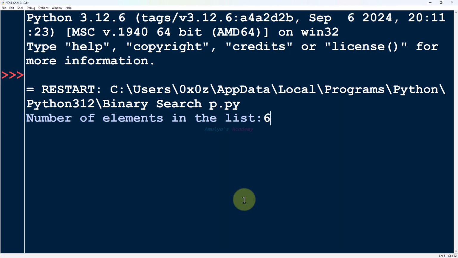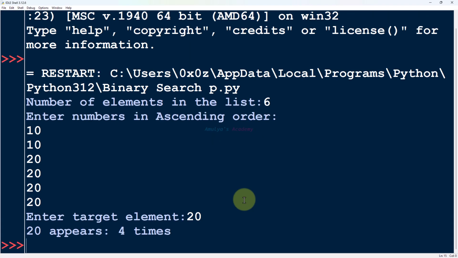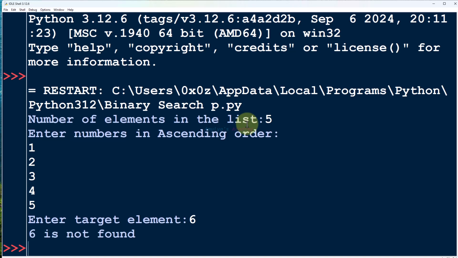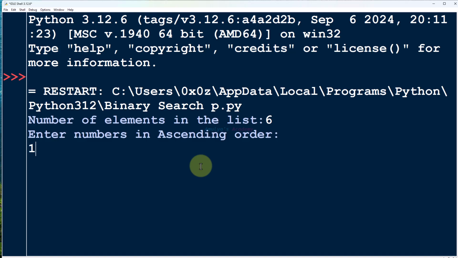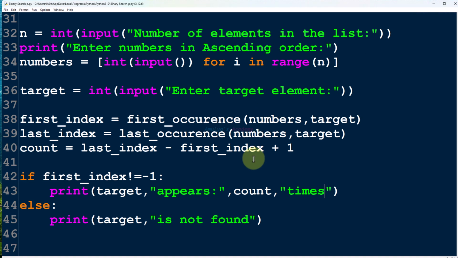Let's enter 6 elements. Enter the numbers in the ascending order. Okay. Let's enter 20. 20 appears 4 times. Correct. 5. Let's enter not found scenario. 6 is not found. 10 appears 1 times. Okay, so this is how you can use binary search algorithm to find how many times the target element appears in the given list.